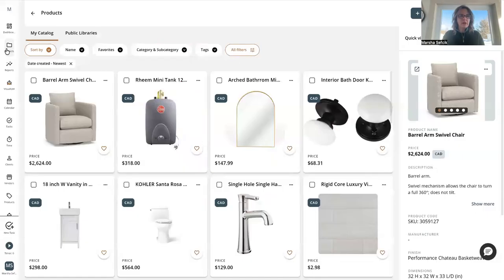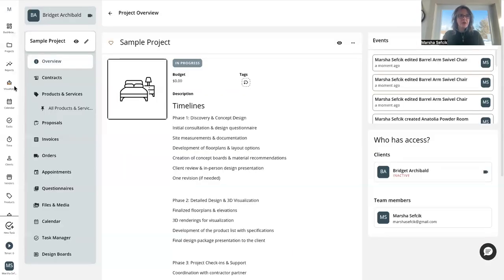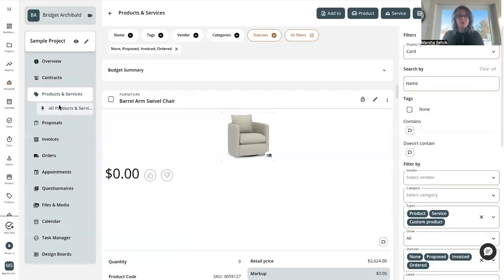And so let me go to my project folder here. Just bear with me. And so here I am in my project. And when you add an item to your project, it will automatically show up in your products and services page inside the project. The products and services page is not visible to clients.